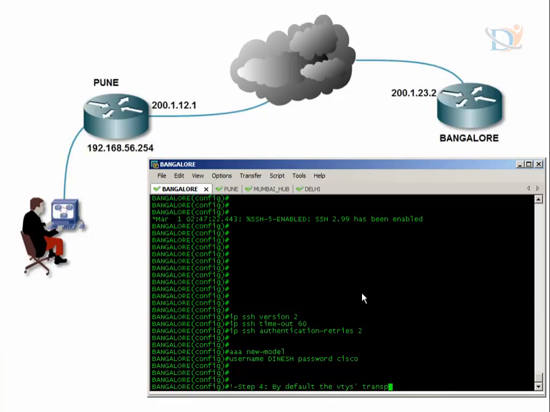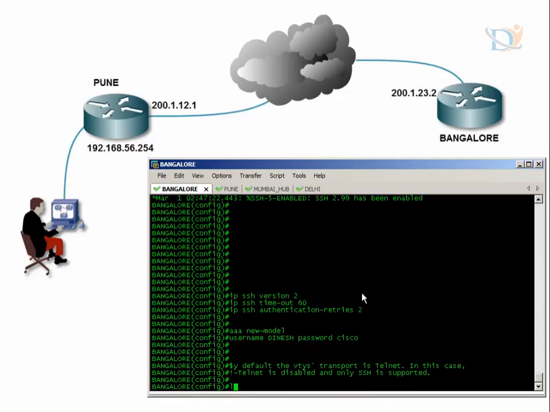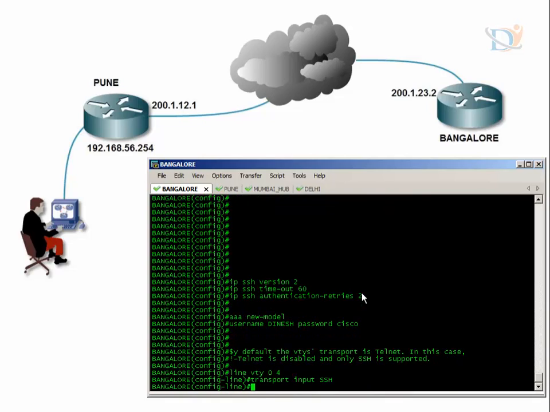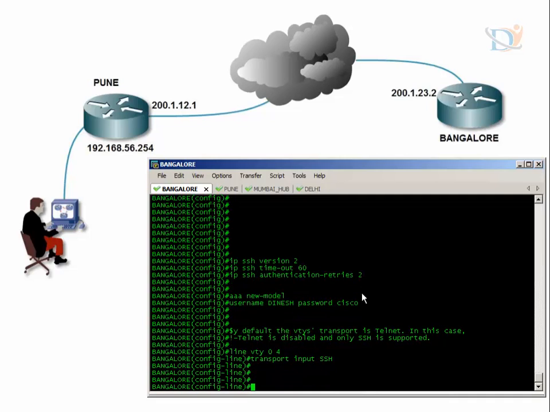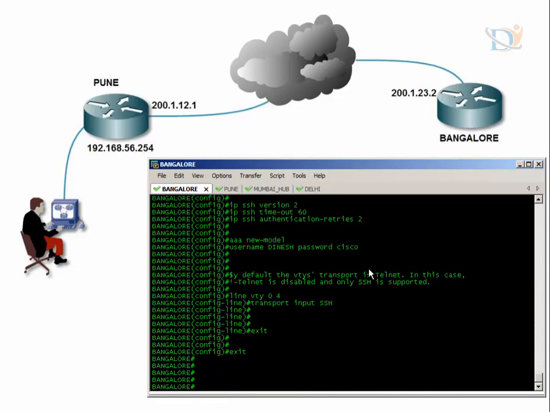In line VTY, by default, if you see, telnet is also enabled along with SSH. So transport input all will be enabled, but we need to give only transport input ssh because we don't want to provide telnet connection. Then here I can use login local instead of giving the AAA new-model command there. You can use login local, so you don't need it if you give the AAA new-model command there. That's it. I think we have configured the host name.